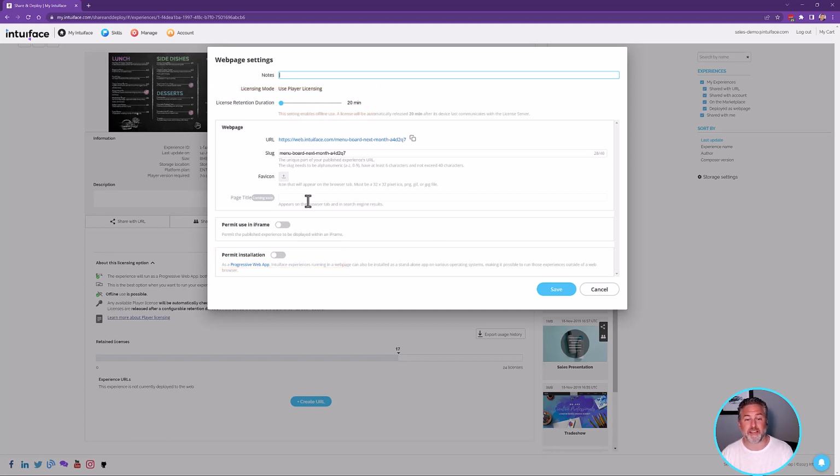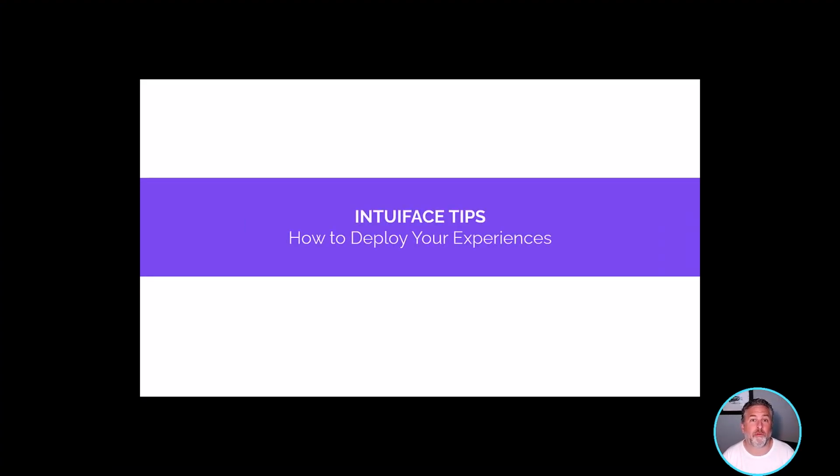If I have views licensing, it's all of these web page settings. It's this permit use in iframes, the same ones, but with views licensing, you can't run it standalone. And there's no retention duration because it has to be online at all times. And that's it. Quick run through of your options. You do have a lot of options, but it's really easy to do. Your life is very simple if you want to deploy those experiences in the field.